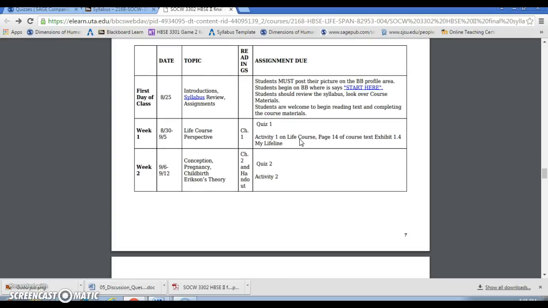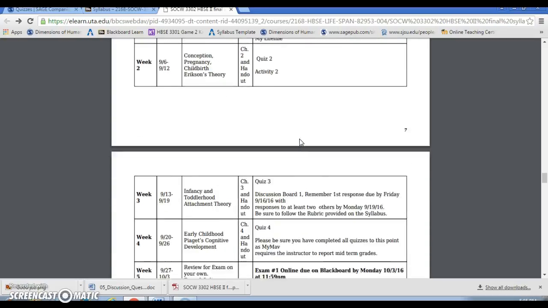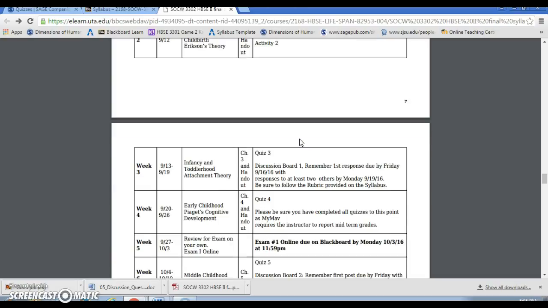There is a course schedule here with each week that emulates the course materials. So your syllabus should match the course materials. I occasionally make a mistake, so if you run across a mistake on the syllabus that doesn't coincide with the course materials, just let me know, and then I can fix it and let everybody else know too.